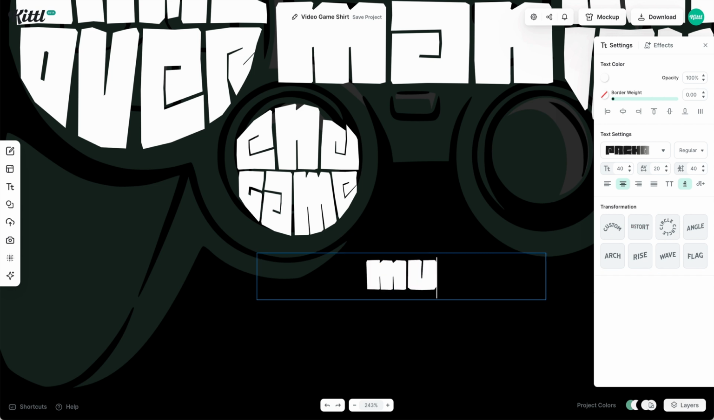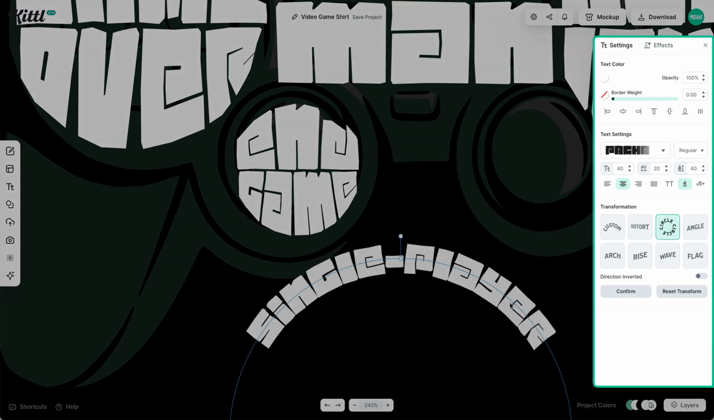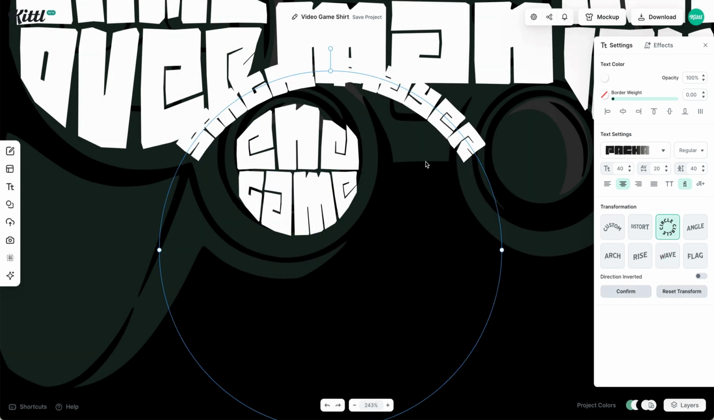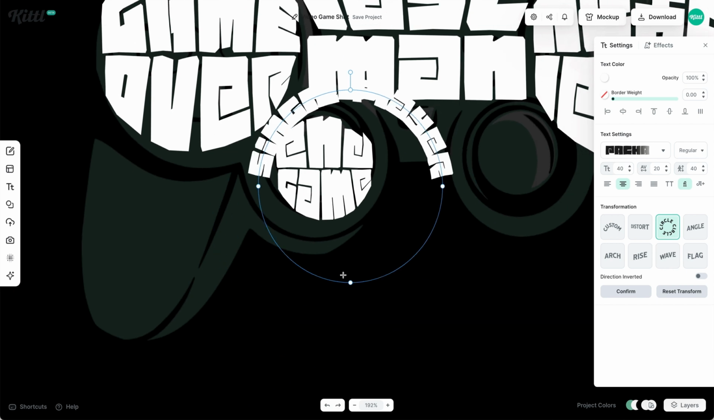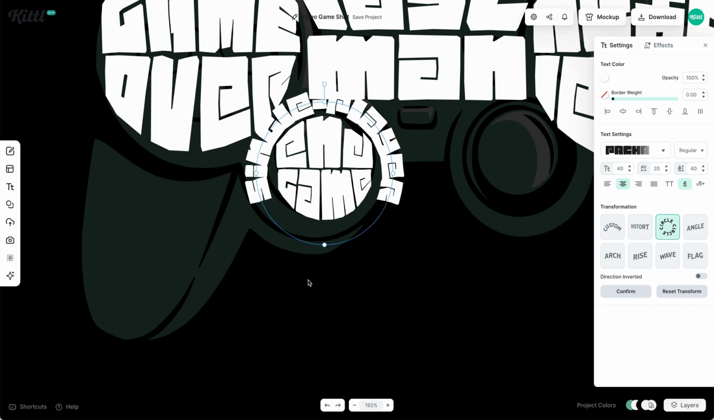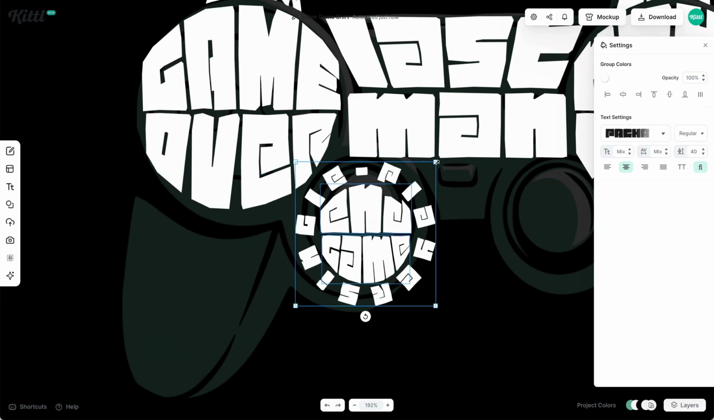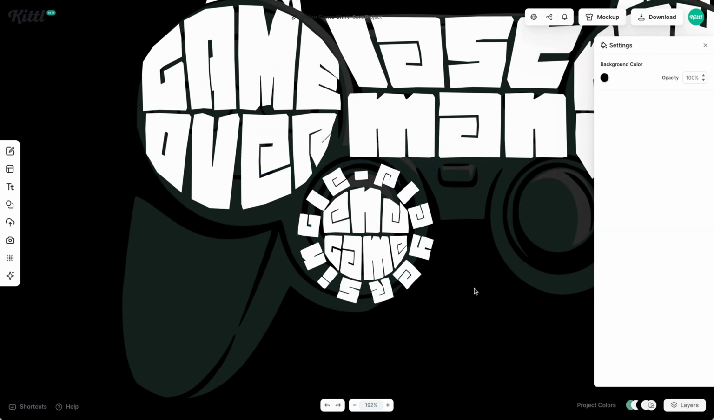So as you can see here, we're doing the same thing with the controller joysticks. I've got in-game there, and then with single player, I'm going to use the circular transformation tool, and then I'm going to make this anchor point go all the way down to the bottom so that it makes this circle that encompasses the in-game text. And then once you see that from a distance, you'll understand, oh, that's the Joy-Con area of the controller. And I'm going to increase the spacing between all the letters to make it go all the way around that, just like this.